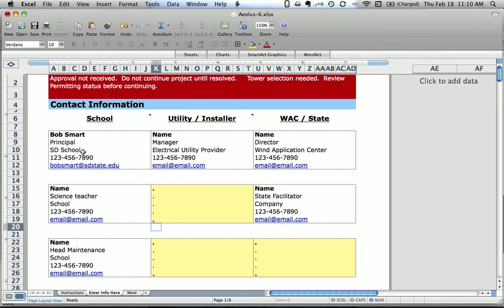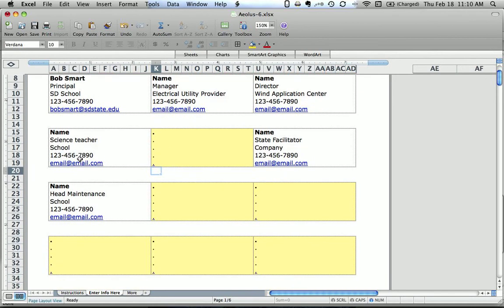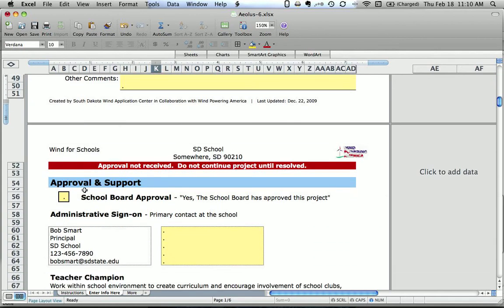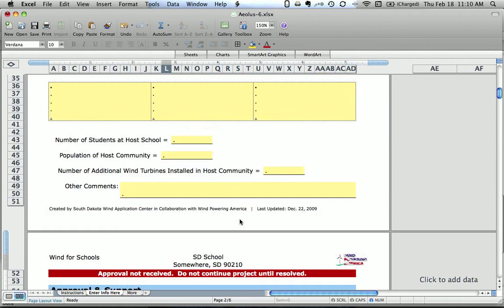Not only does the contact information get entered here, but to help save time and reduce redundancy, it also fills in other portions of the document. So Bob Smart has been added down as the administrative sign-on because he was taking that primary contact place, and we can add someone else, or as I mentioned before, we can just delete this area so that it doesn't show up, or add the periods if we decide, well, now we do need some information.